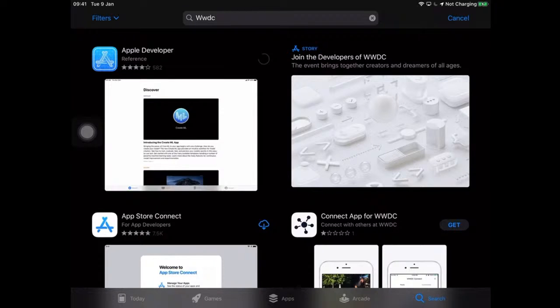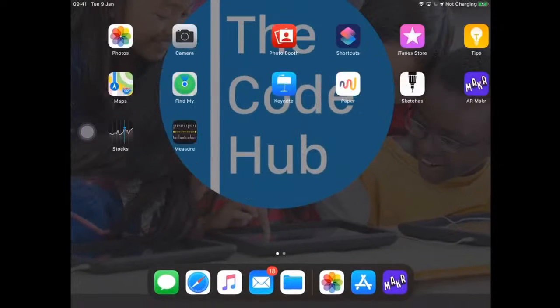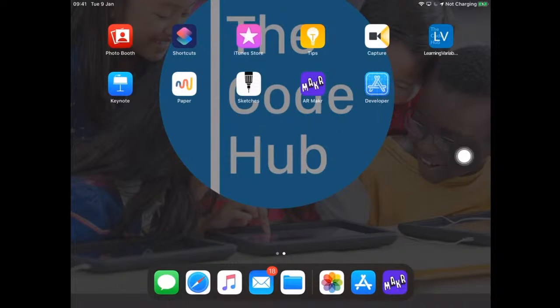So I'm going to just get it because I've already downloaded it on another device. But when we open up this app, we're going to find a ton of resources to help us figure out how to build stuff and how to use these different technologies that we see. So I'm going to go back to the home screen, scroll over, and then open up my developer app.